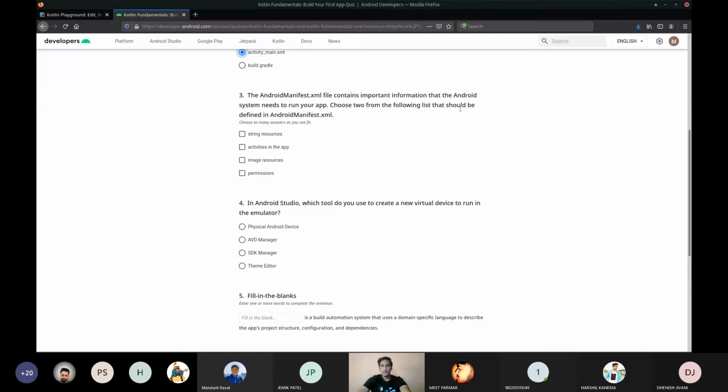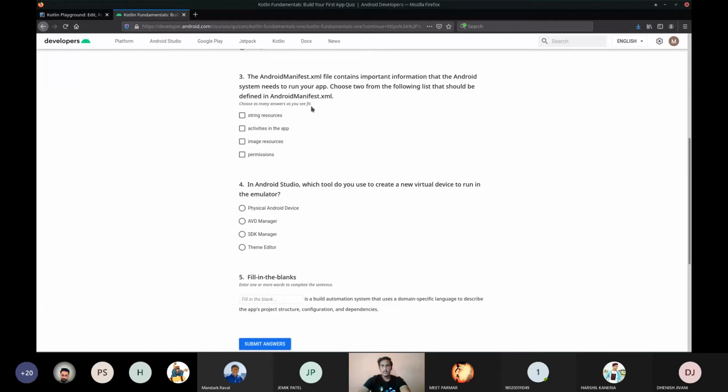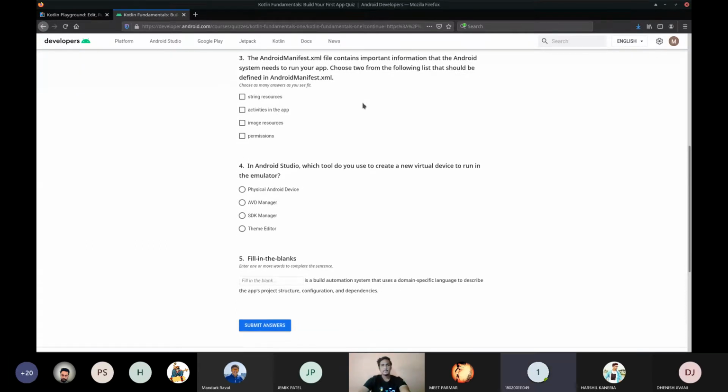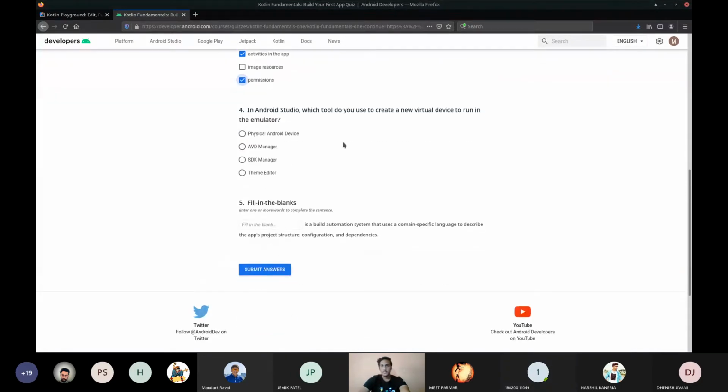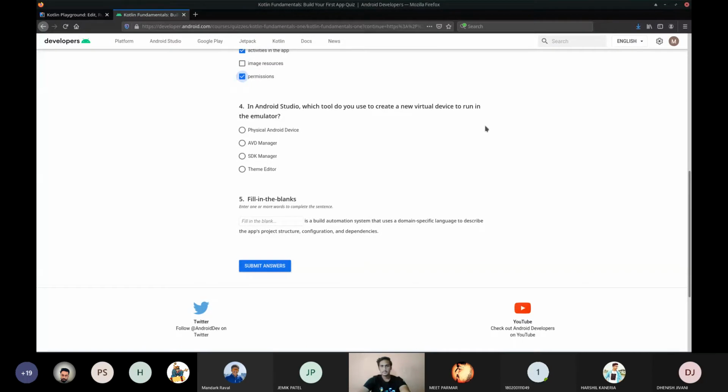Choose two from the following list that should be defined in the Android manifest XML file. Activity in the app and permissions. Yes, okay. In Android Studio, which tool do you use to create a virtual device? AVD manager.